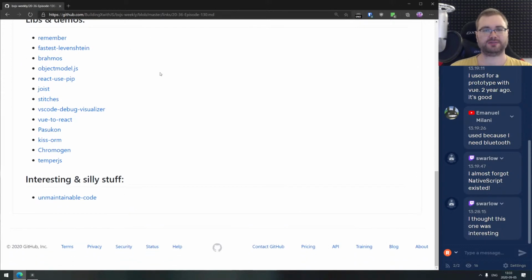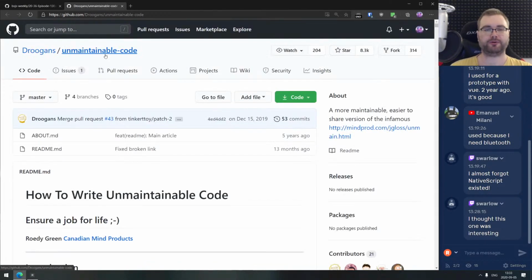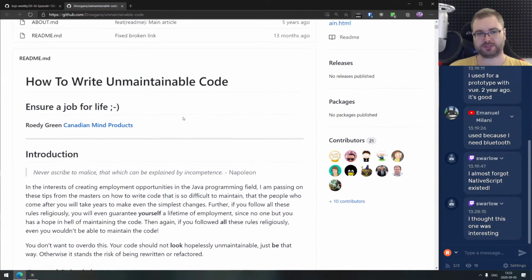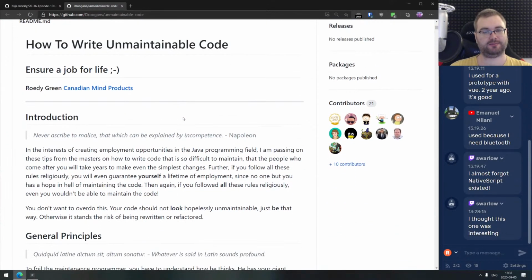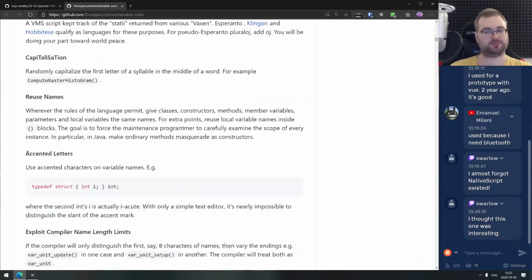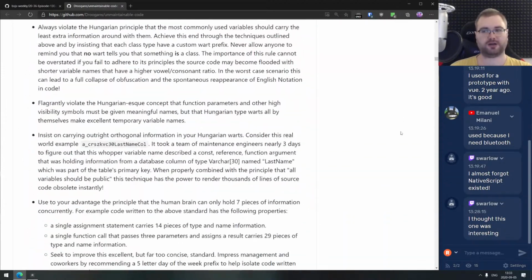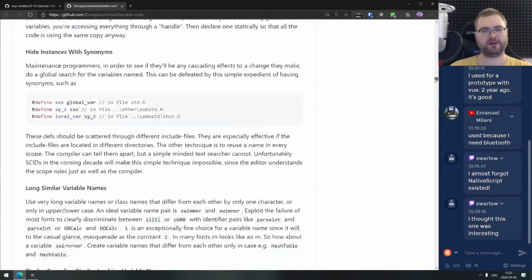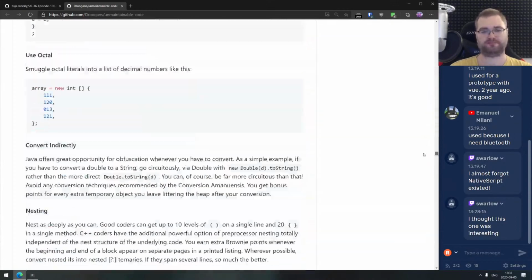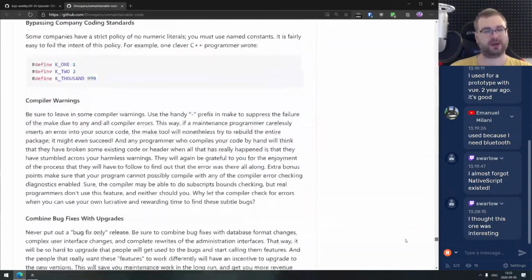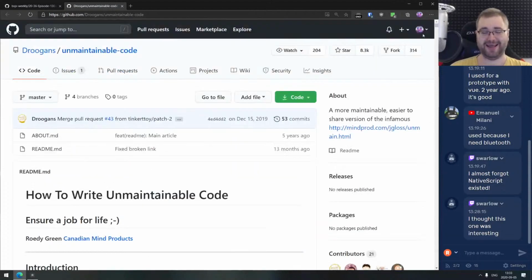Right, that's it for the libs and demos. Now we have interesting and silly stuff. We have one repo here that is titled unmaintainable-code, and this is essentially a collection of tips on how to write unmaintainable code, which is just perfect. Some of those tips are great, and reading through that, about half of them, probably more, apply to me. So I used to do that.